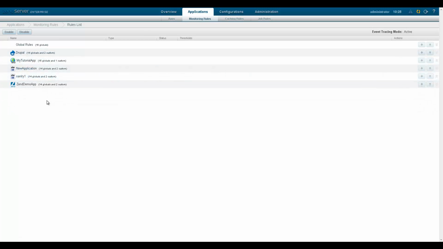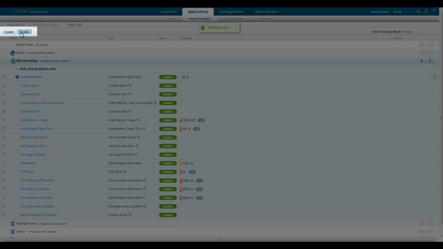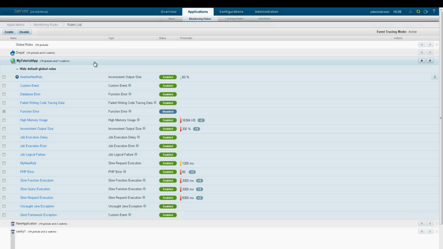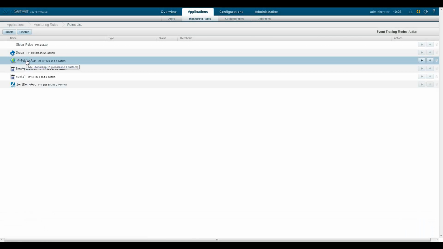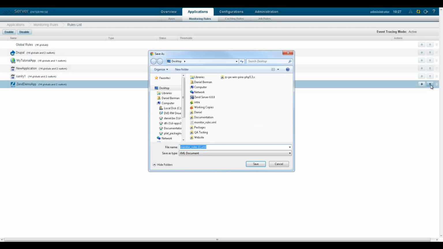Any of the rules can be enabled or disabled according to your personal needs and requirements. To do this, select the relevant rule and click the buttons in the action bar. Monitoring rules can also be exported for future use in other application packages. To do this, click the Export button on the right for a relevant rule group in the list.